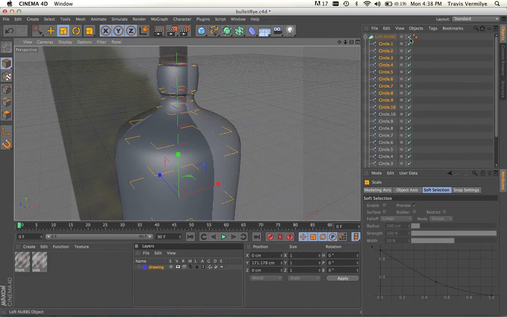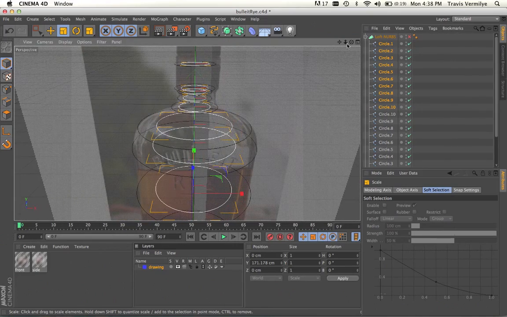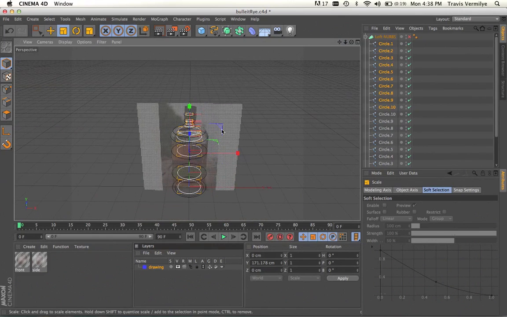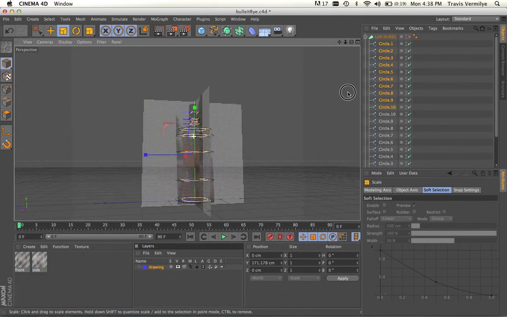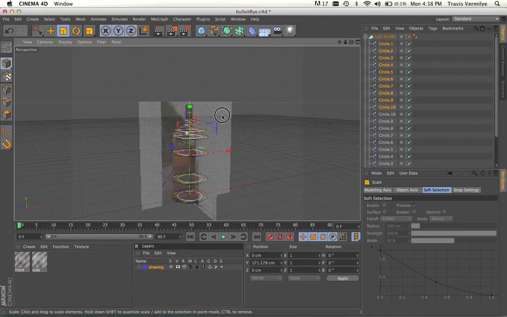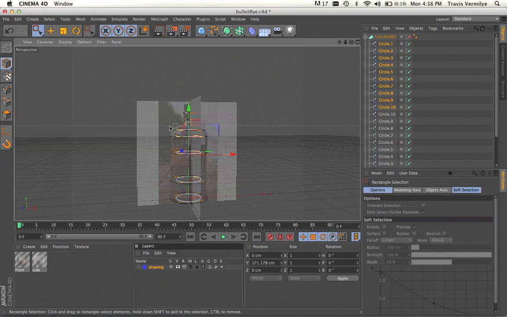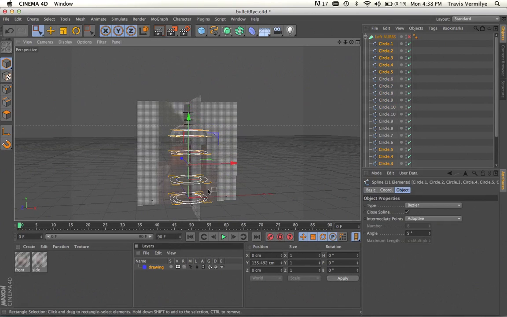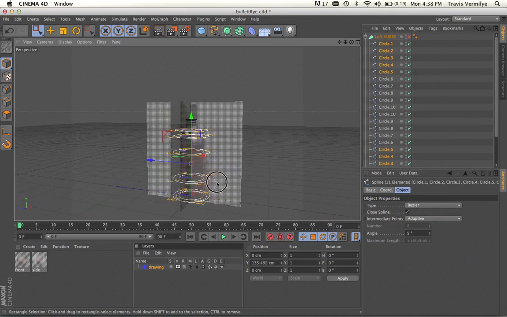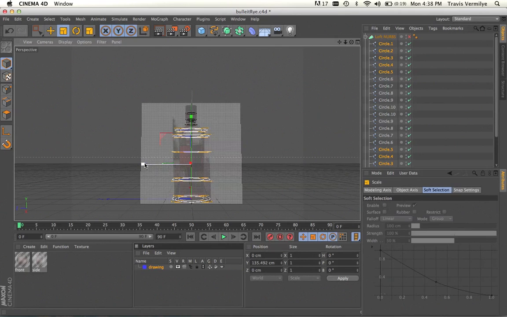Now let's take care of that thinner dimension. So we've got a wide X. We need to make the Z a little bit more shallow. It only needs to be more shallow from here down to the bottom. So what I'm going to do is use the rectangle selection, select all of my splines in that direction, look at my side view, and I'm simply going to scale in that direction until I approximate that.